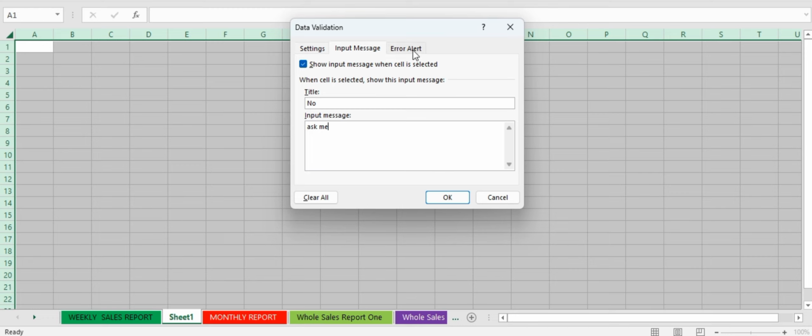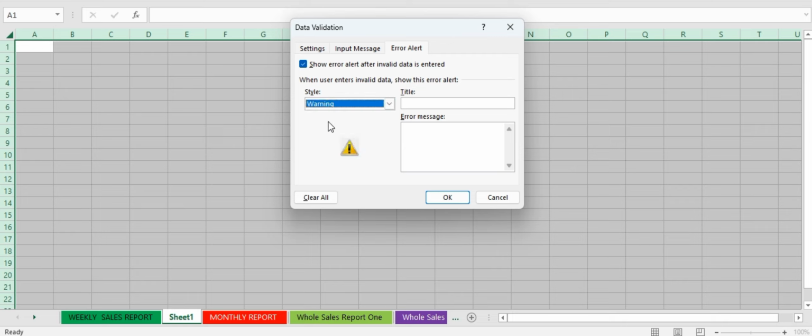So that's my input message. Now I'm going to give an error sign. For the error sign, we have stop, warning, and information. This is the warning sign, and this is the information sign, but I'll better take the stop sign. I'm not forced to put a title and error message here again. So I click on OK.